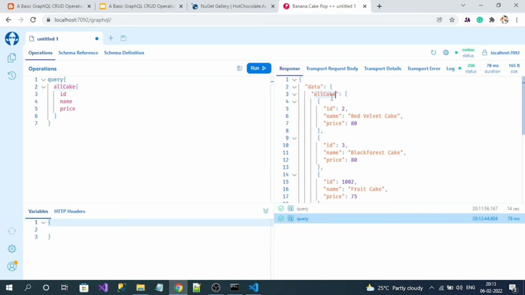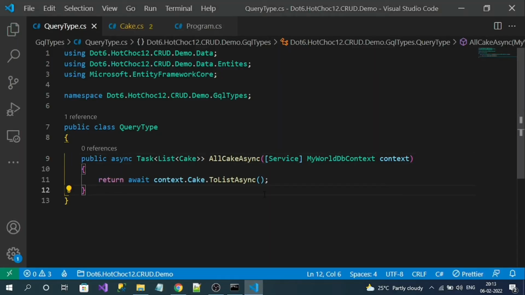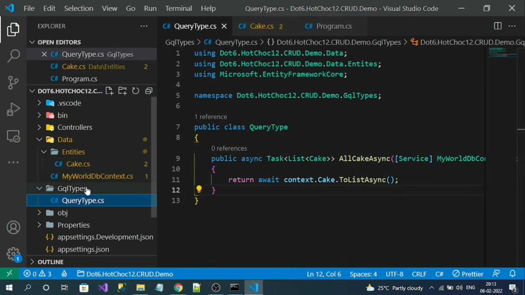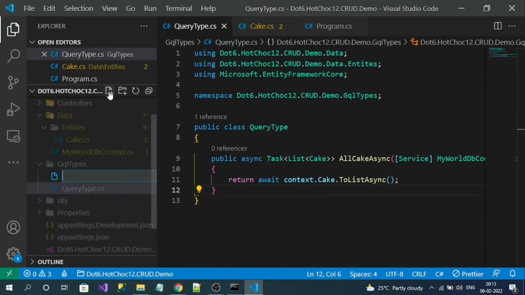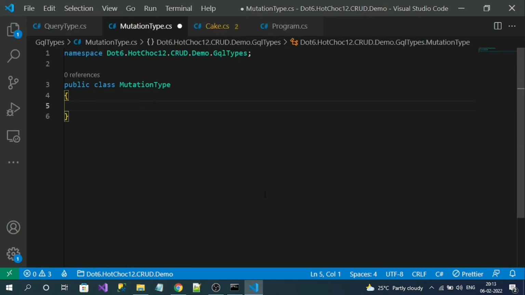Now let's implement the create operation, creating a new record. Creating comes under mutation; creating, updating, and deleting come under mutation. So what we will do is create one more type in the GQL type folder, MutationType.cs. Here is our mutation type class, which is a plain normal class. Similar to the query type class, we will create methods, nothing but resolvers. So let's create a method for saving the data into the database.